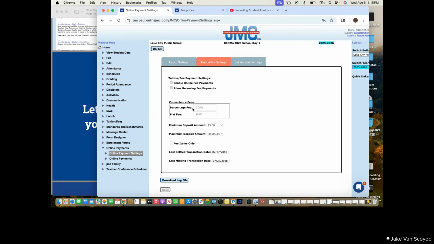So if you want to increase the minimum deposit amount that a family can use for online payments, let us know. We can bump that up.